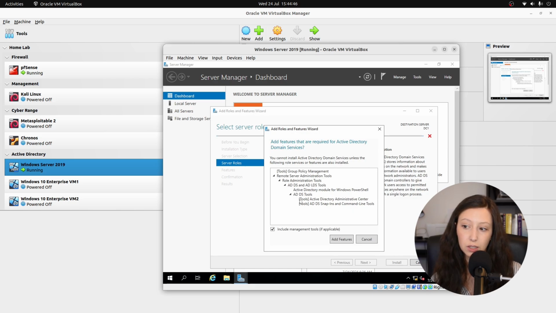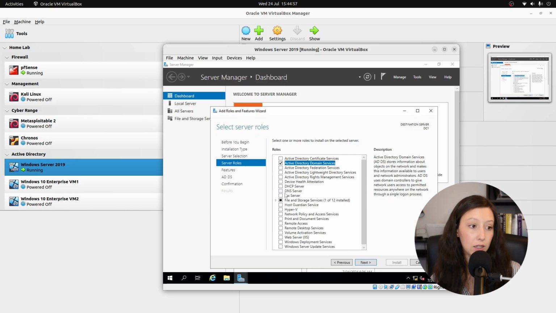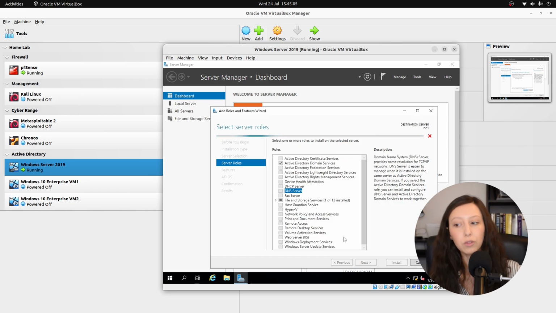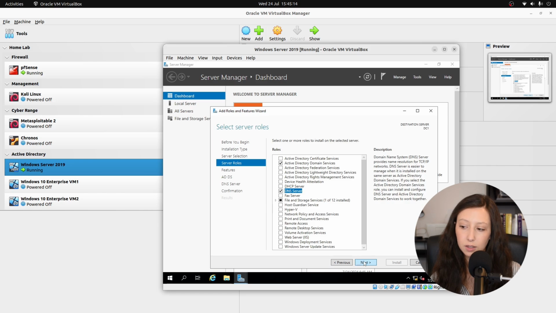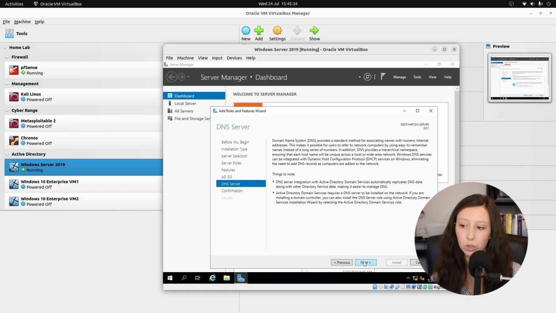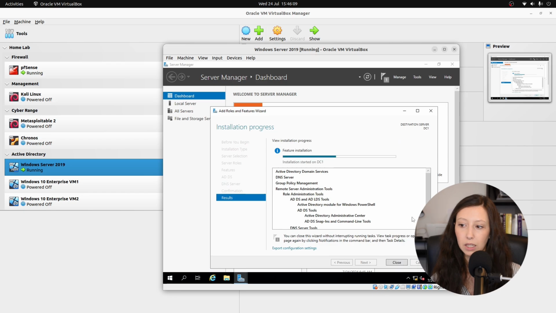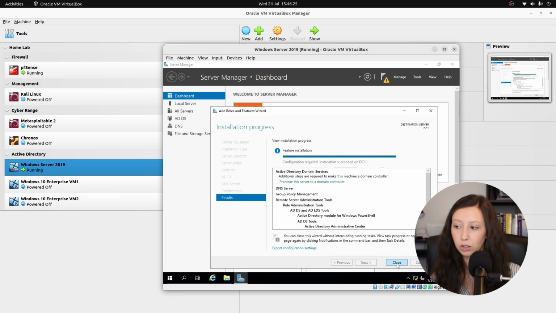Then this page tells us that we need to have these features here in order to install Active Directory. So we click Add Features. Now we click DNS Server as well. And these are the features that we need to have in order to install DNS Server. And we click Add Features. Then we click Next. And we click Next until we reach the page where we need just to confirm our installation. Now we just click on Install and wait a little bit. As you can see, our features are being installed. Now we can click on Close.